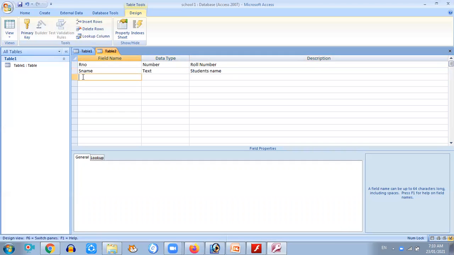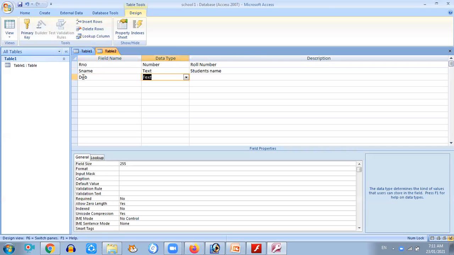Then here we wanted to use enter student's DOB. DOB means date of birth. So now date of birth we will write in the numbers, right? But here for the date and time, there is a special data type, so we have to select date and time.